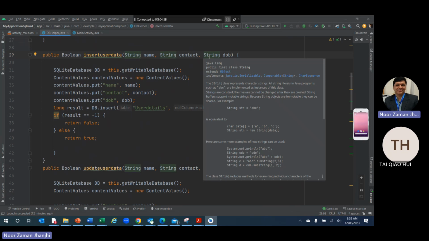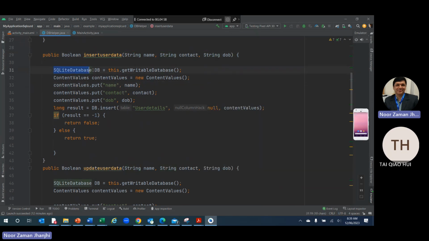So how are we doing that? Again, the same: whenever we want to insert, we always need to make the database writable. So that's what we are doing, getting a writable database. Then we are creating the instance for the content values. Again, refer to the previous class. We used it in the previous class as well, but we cannot send the values without the content values. This is the method which helps us.